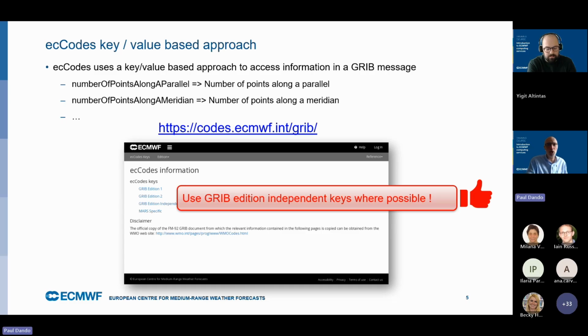Now, the way ecCodes works is it really treats the GRIB message as a database. So you make a query on a key, and a key is the name of the information that is encoded in the message. And this is really taken straight from the WMO documentation.